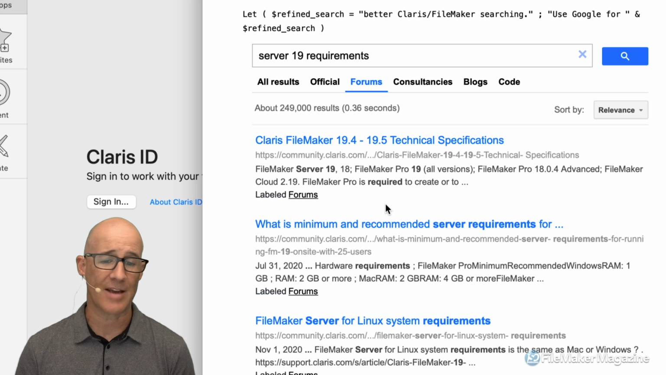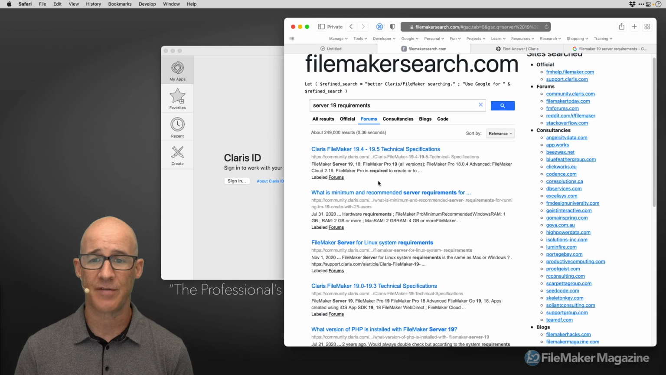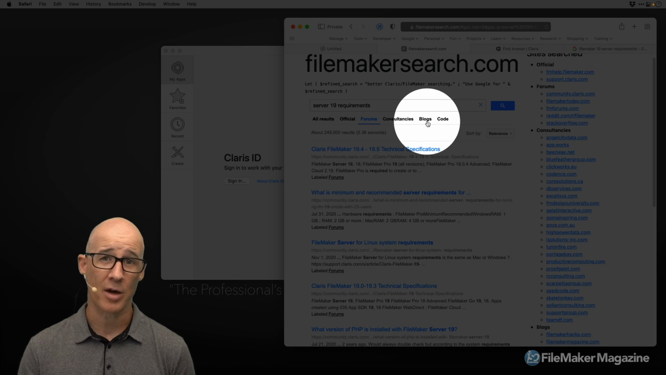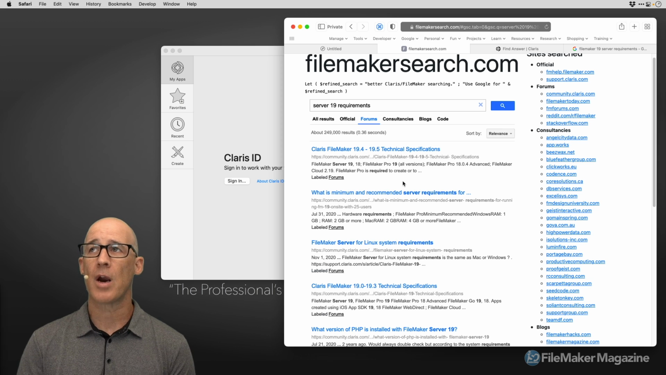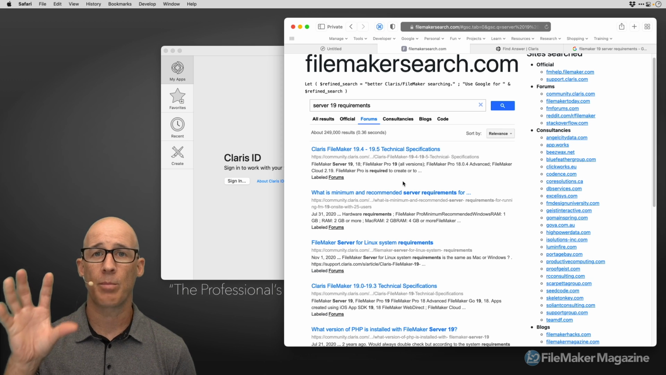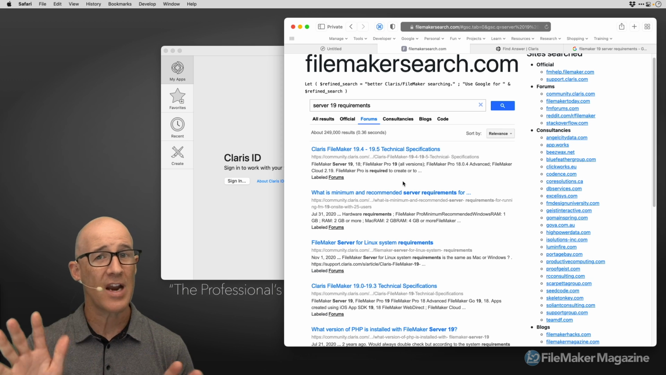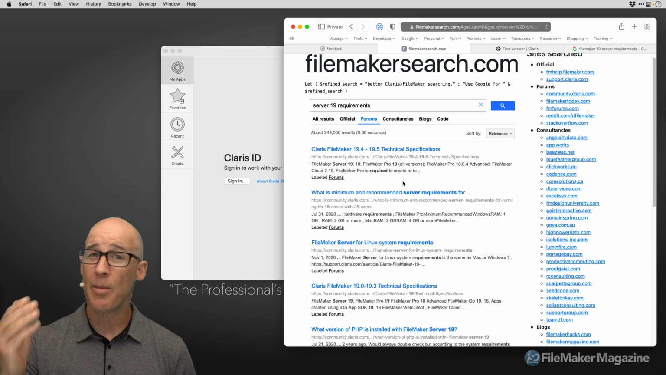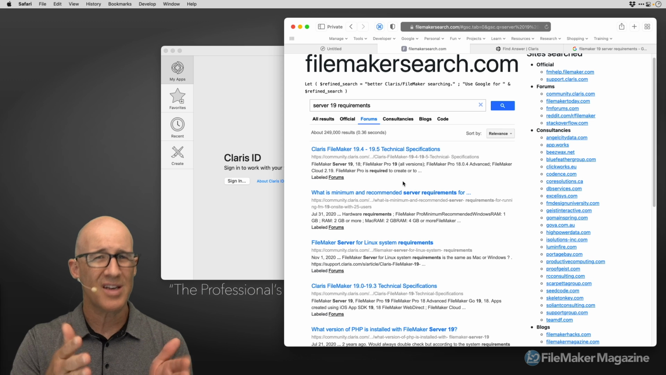You'll also get answers, all kinds of different things. Now you can see that this extends to more than just the official. I'm also searching consultancies and blogs. So let's take an example where there are things that are put out by a lot of FileMaker developers. In fact, finding these nuggets is just wonderful. You want to be able to find things that you remember hearing about, but you didn't need it right then.